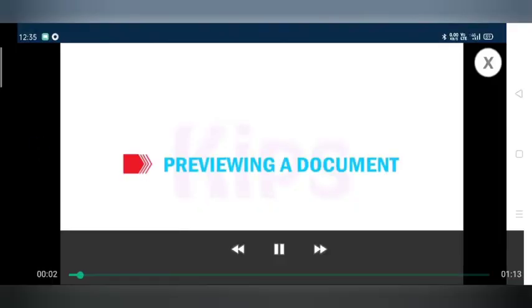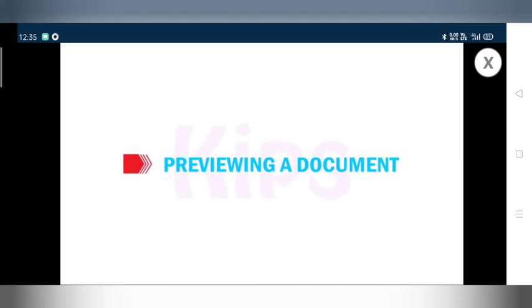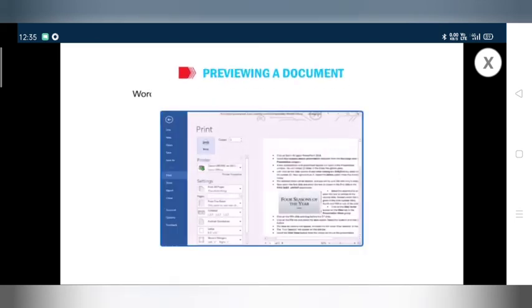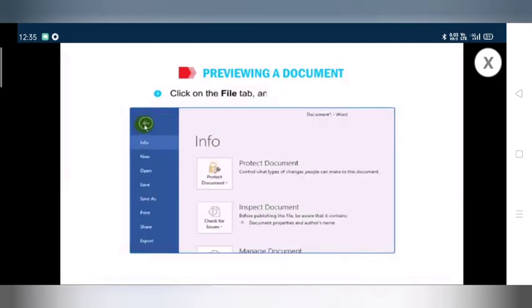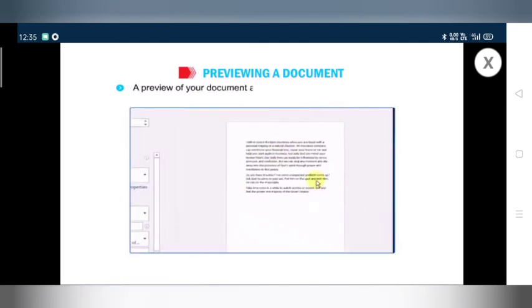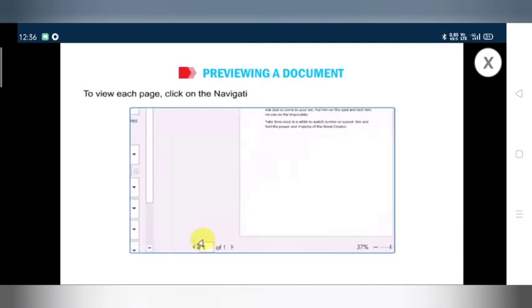Students, let me describe to you how to preview a document. Word 2016 allows you to preview the document before printing. Follow the given steps to preview a document. Click on the File tab and select the Print option. A preview of your document automatically appears on the right side of the Word window. To view each page, click on the navigation buttons below the Preview section.